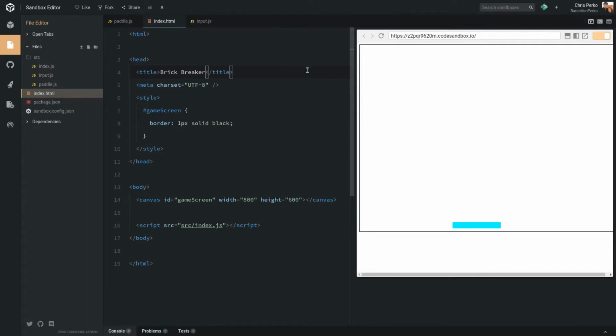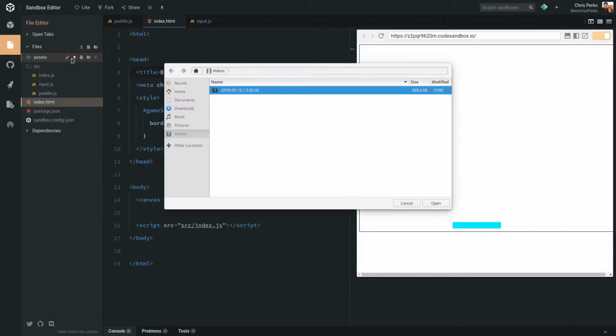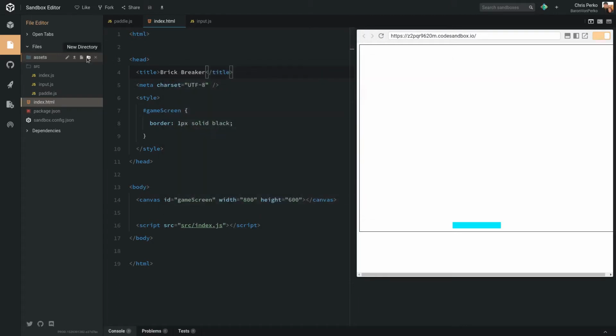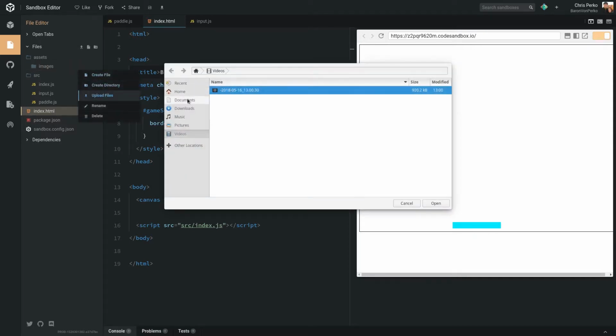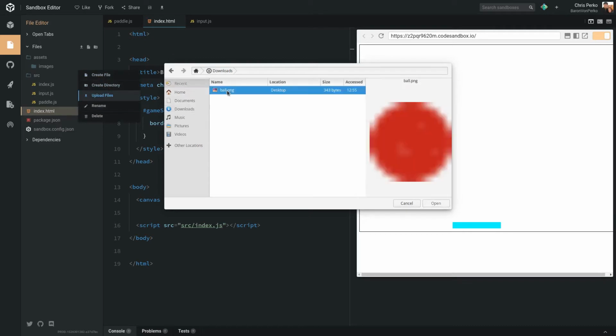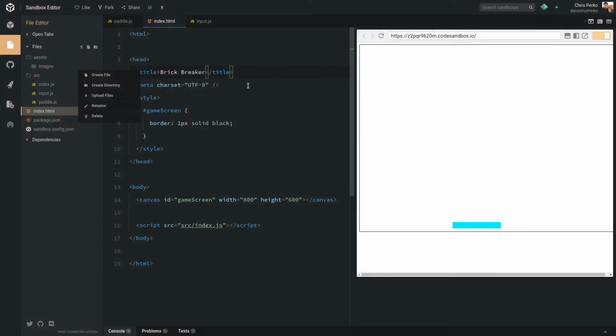Alright, next let's learn how we can draw an image onto our canvas. First we need an image, so let's create a new directory called assets, and maybe in there we'll create a new folder called images, and in here let's go ahead and upload a file. Let's see, I have a ball.png file here. I'm terrible at pixel art, so please forgive me.